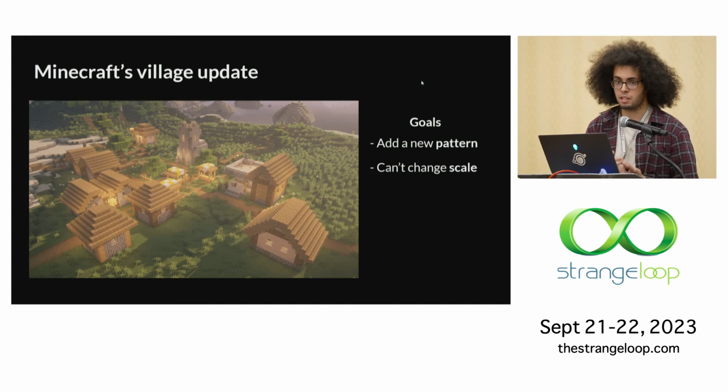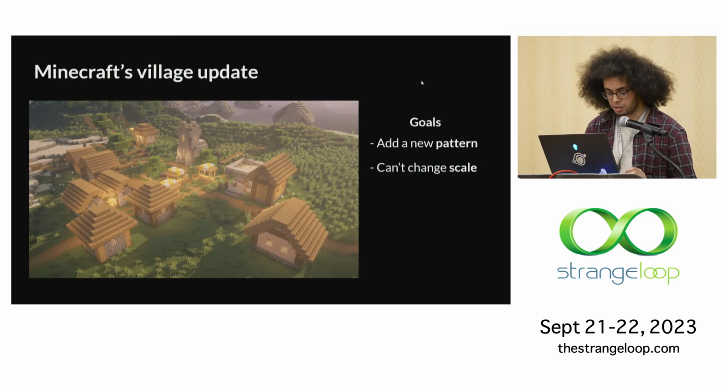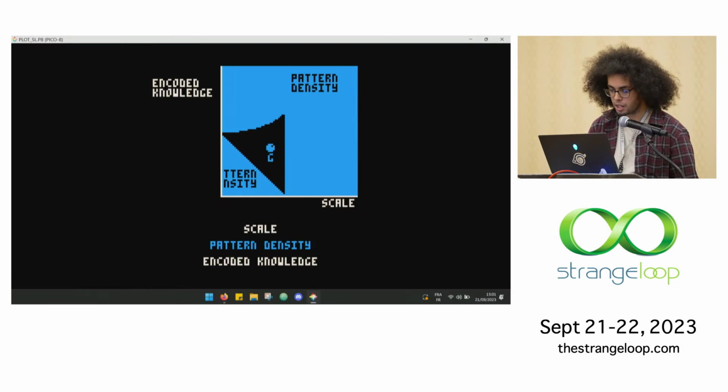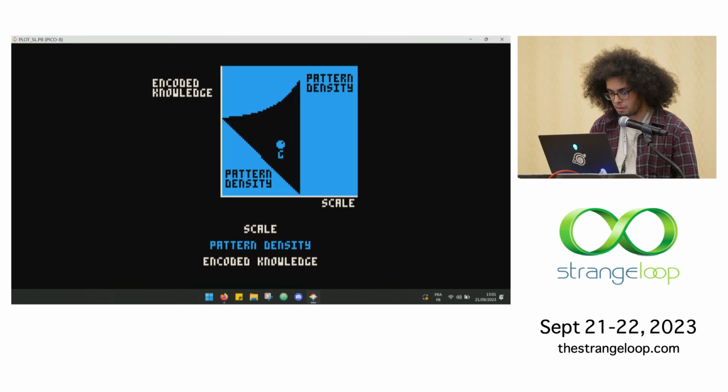Minecraft before villages and after villages will have as many different worlds. But we still want to increase pattern density. So what are our choices here? I'm going to restart. Let's say this is Minecraft version 1, and we want to make it so Minecraft version 2 has a bigger pattern density. But we can't change scale. Scale is the x-axis, so we can't go left or right. We can only go up or down, and we want to increase pattern density.